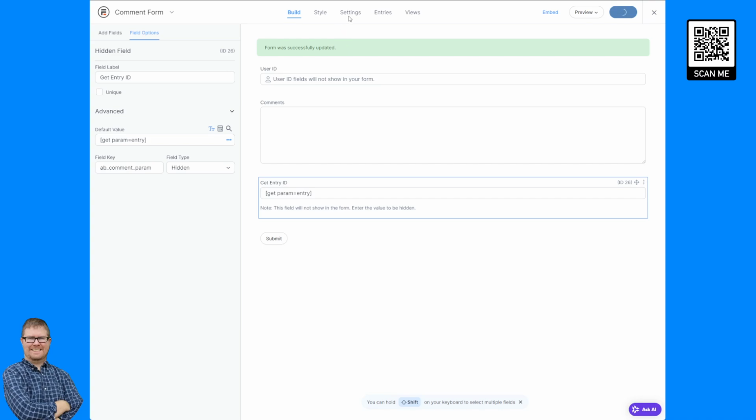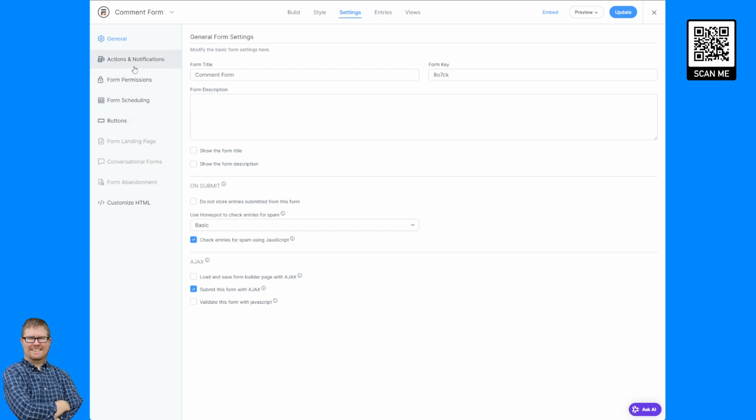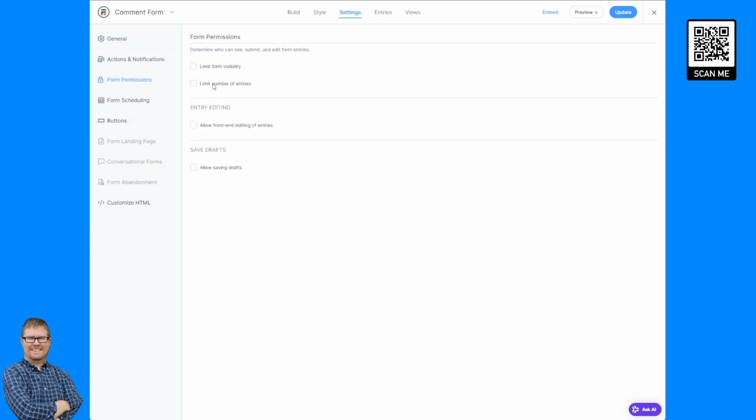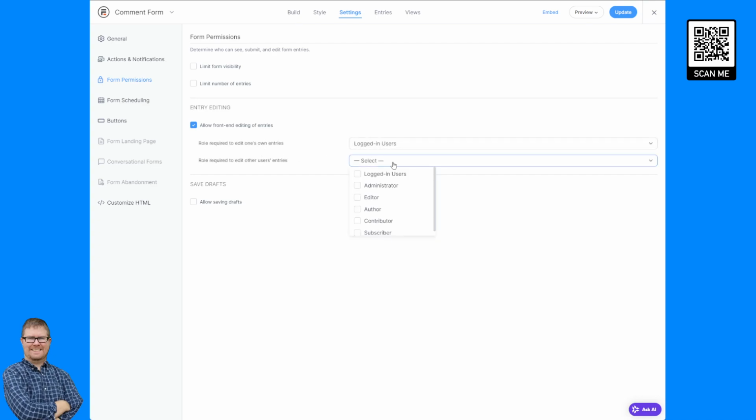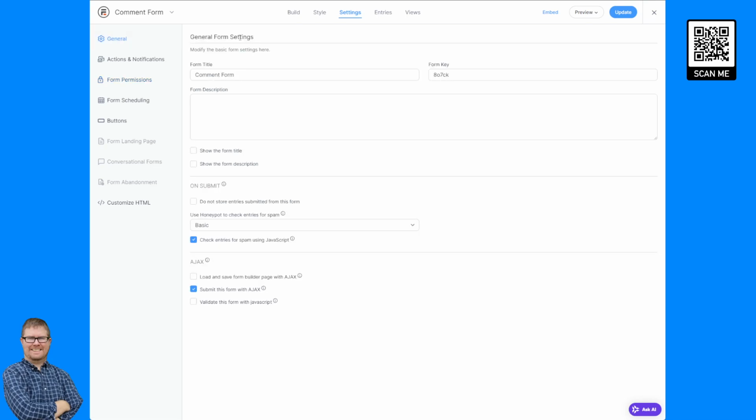Save that. Go check some of the settings, like some of the other things we like to do. We like to be able to edit. So we would go over to form permissions and allow the front-end editing of entries. Logged in users can edit their own stuff. Administrators can edit anything. So now we've got the form basics there.